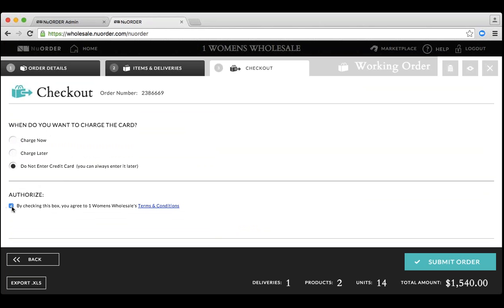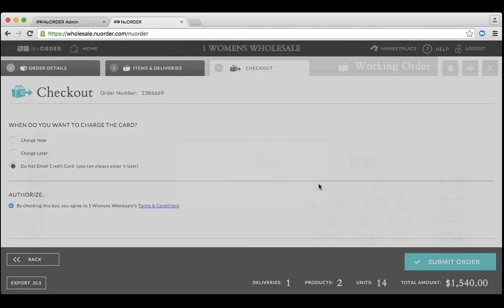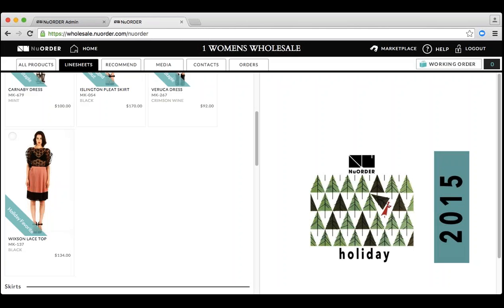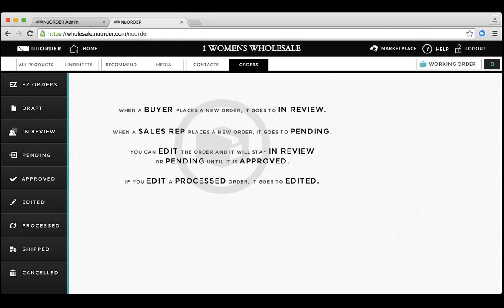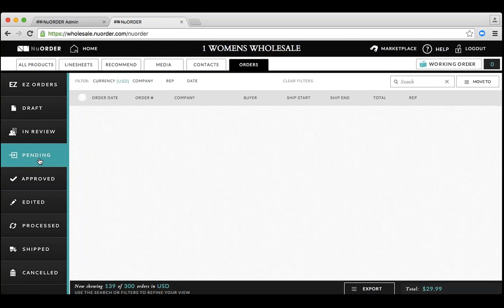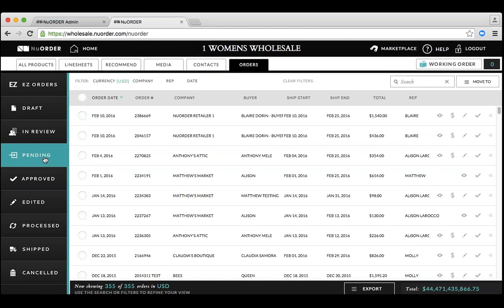So by doing that, we are still prompted to authorize that we agree with the terms and conditions, which we could always click on to expand. And we're then going to submit our order. So the order has been submitted. Now, let's say we actually do want to run the credit card and make a charge for that order. What we would do is we would click into the orders tab, and we would see the orders here in the pending section.